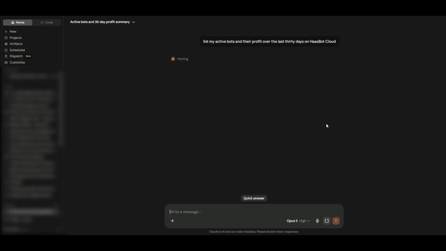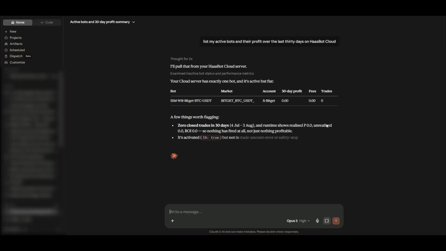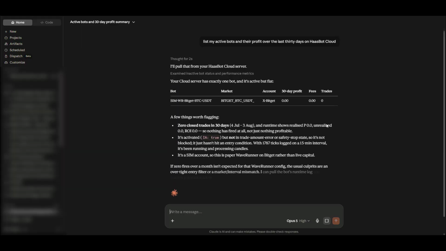Ask, why did my grid bot stop taking entries yesterday? Check the logs. And it reads the logs and reasons about them. Ask it to run a backtest over a period you choose and tell you whether the results actually hold up, and it will run it, read the output, and give you an honest read rather than a wall of numbers. The trick is to talk to it the way you'd brief a colleague who has full access to your account. Be specific about which bot, which market, which period.